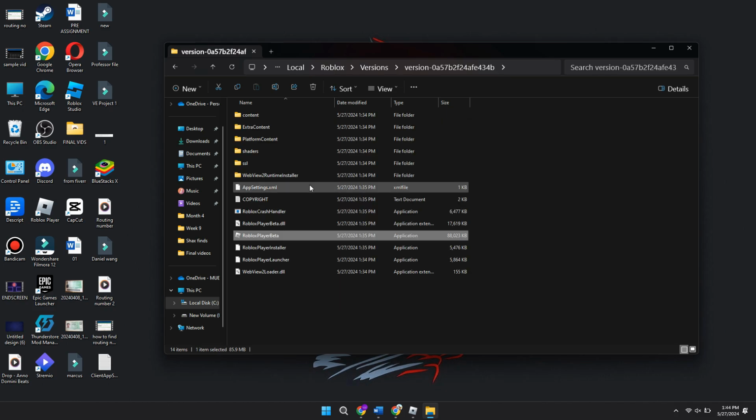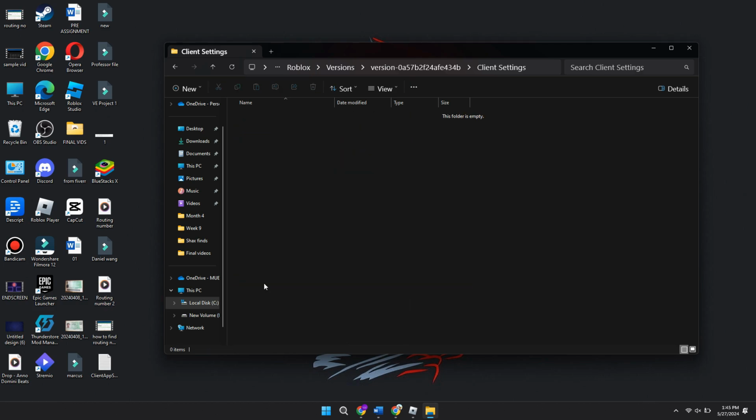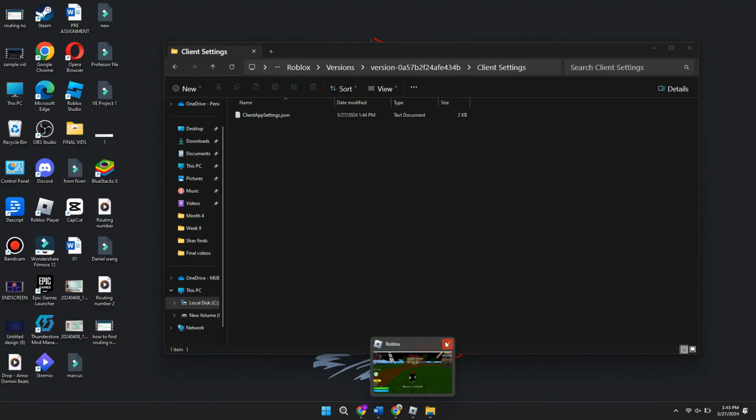Once you're in the right folder where your game is installed, here we have to create a folder named ClientSettings. And then we're going to just paste the file inside it. And you're done. Now in case your game is running in the background, make sure to close and relaunch it.